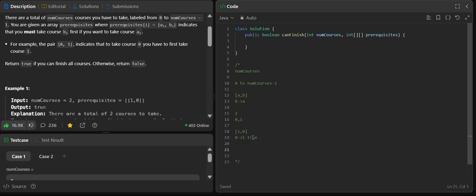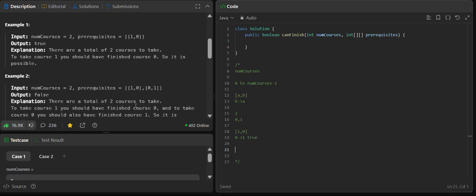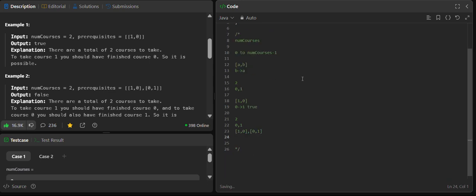I can complete it. Let's say example 2. Again I have two courses, 0 and 1. The prerequisites are [1, 0] and [0, 1]. The first is saying you need to complete 0 first, then 1. And the second is saying I should take 1 first, then 0. So if you observe, if you draw it this way.